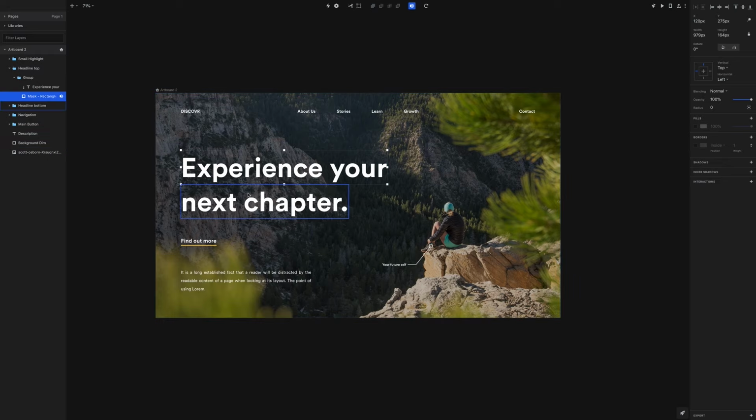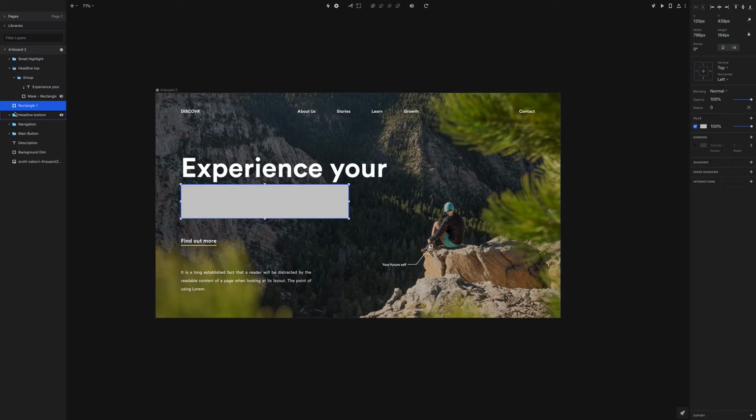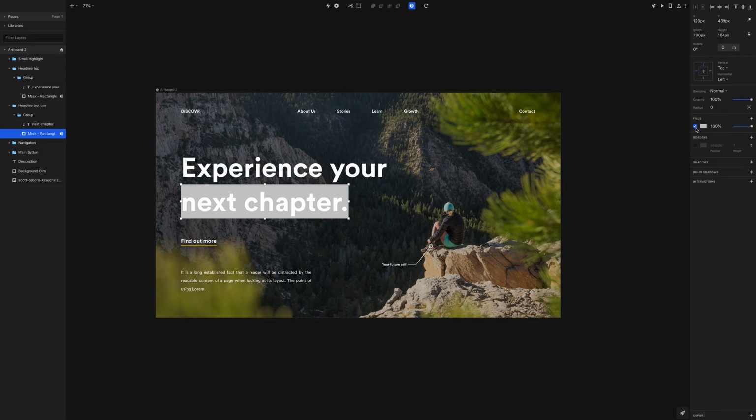And we want to do the same thing for the next chapter. So go ahead and select the drop down, select the rectangle tool, make it the same width and height of that text layer. Select headline bottom, add it to its group, select both, mask them, and then select the masked rectangle, turn off the fill, and if we mess around with the width, we can see that we have that nice reveal. Let's undo that.